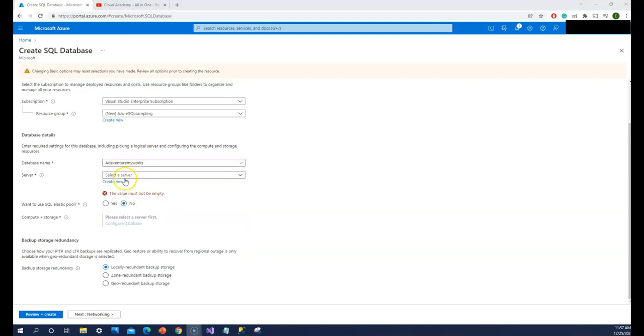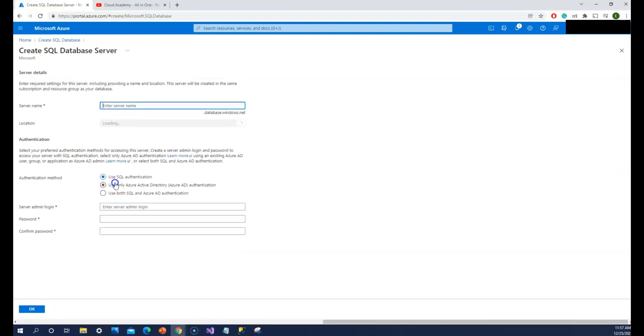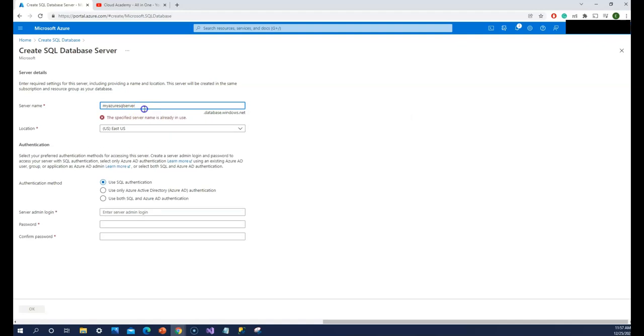It looks like we have to create a new server. I think I skipped that option earlier. I don't have any existing SQL server, so I need to create one now. Let me create one server. I'm naming it my Azure SQL server. Specified server name is already in use, so let me try adventure, probably that works.